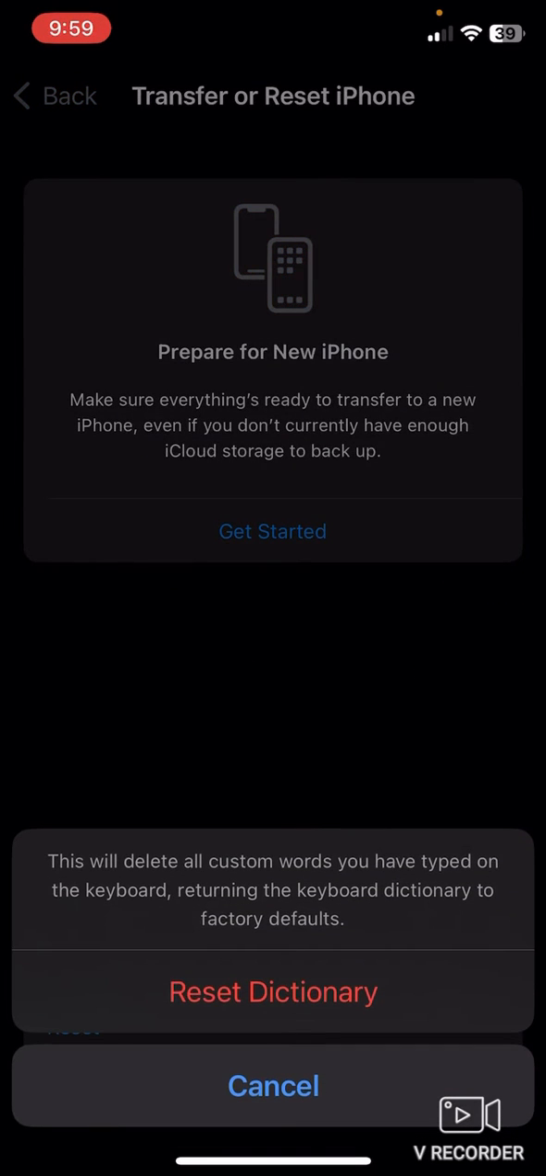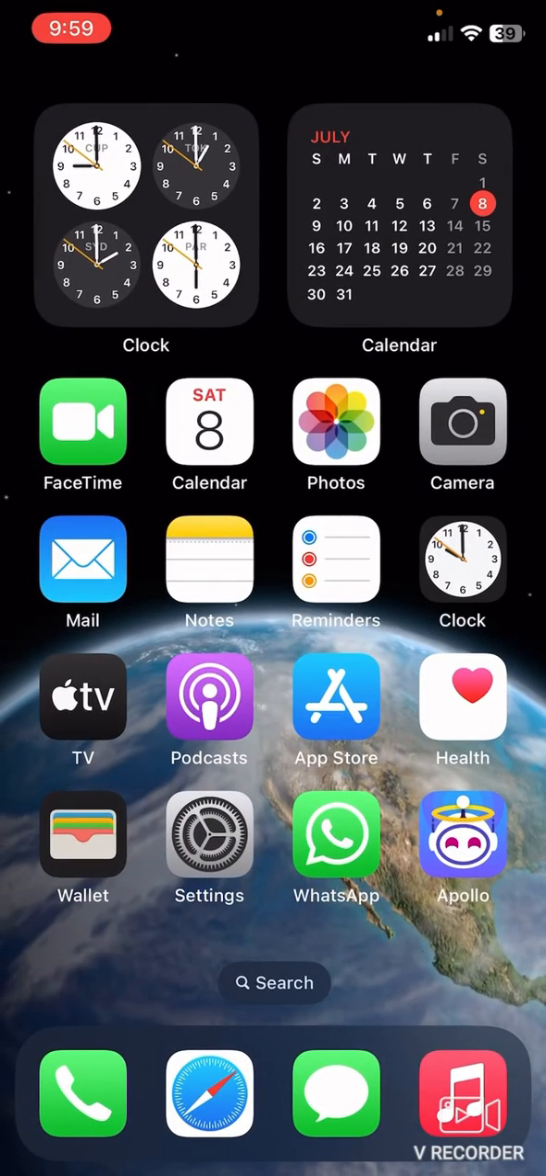Now you need to give your phone passcode. And after giving your phone passcode, here you can see the red Reset Dictionary, and by clicking Reset Dictionary you can just remove your frequently used emojis on iPhone. So guys, that's how you can remove frequently used emojis on iPhone.